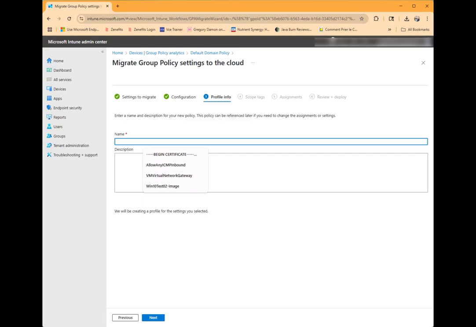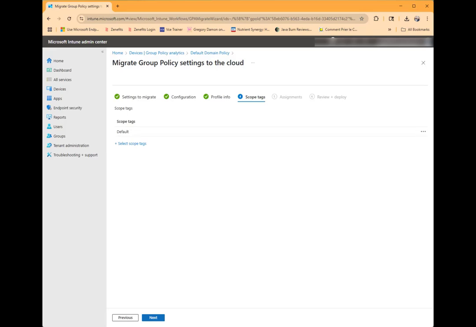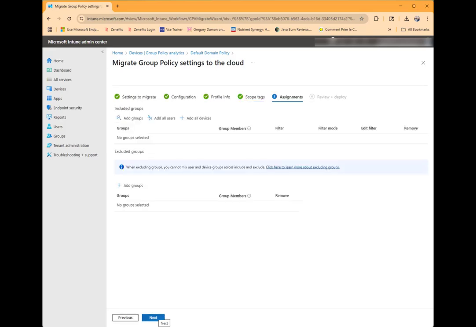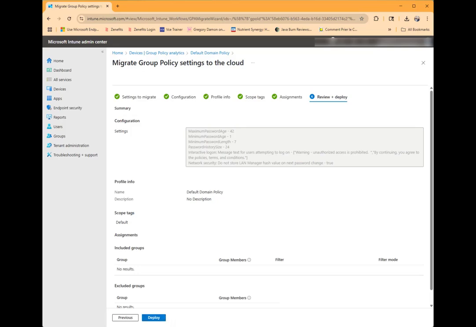We will give it a similar name like default domain policy. Click on next. No scope tags. And at this point, I don't think that we should assign this. I think that it's more relevant to just create the policy and then later put it into a pilot or test group, probably a test group first and then a pilot group to see how it behaves. So we're not going to assign it at this point, but just keep in mind that eventually you'll want to test and pilot this. And then deploy.